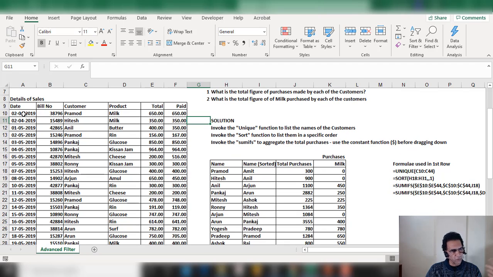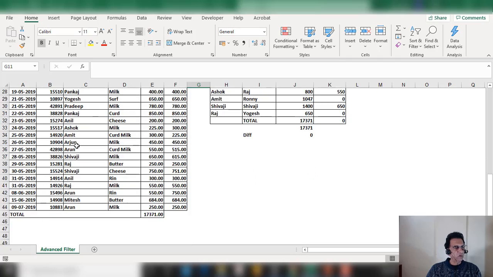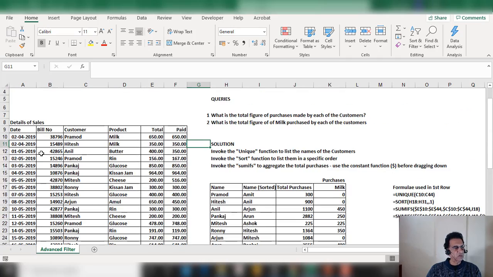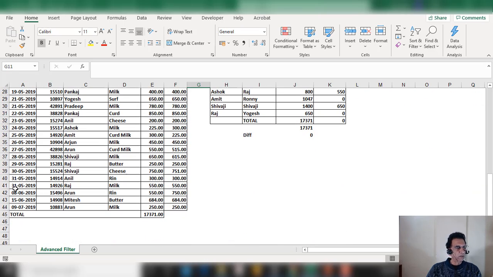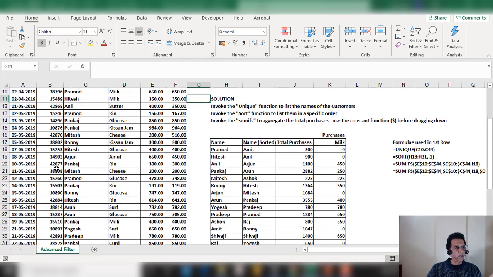I've used this for one more function earlier, the same database. You'll be able to identify with it if you have seen my earlier videos on numbers orientation, wherein I have invoked tools for the use of Microsoft Excel. So you have details of sales here, you have the dates, you have the bill number, you have the customer, your product, you have the total, which is the purchase value, and what the customer has paid. So you have the entire list of transactions over dates from the 2nd of April 2019 to the 9th of July 2019. You have the names of people here.